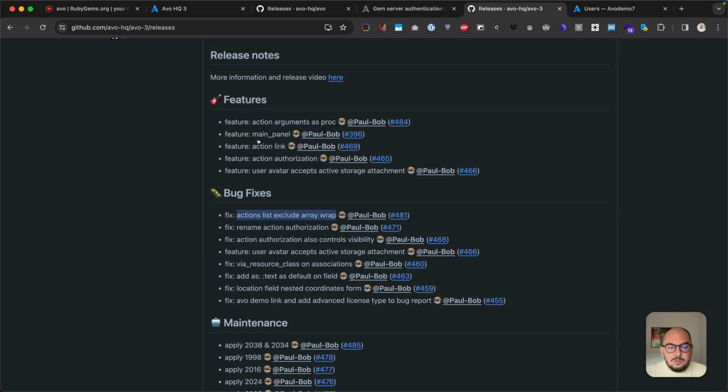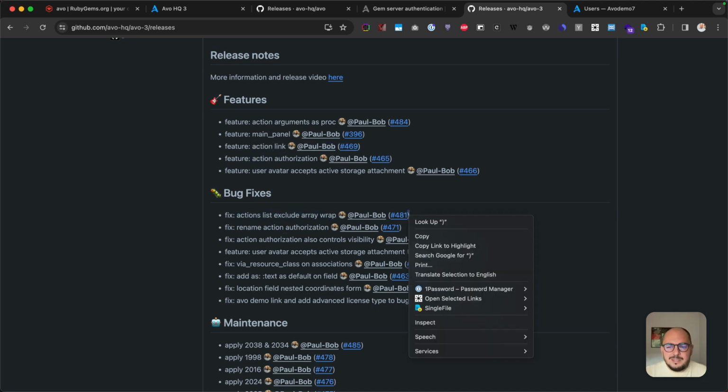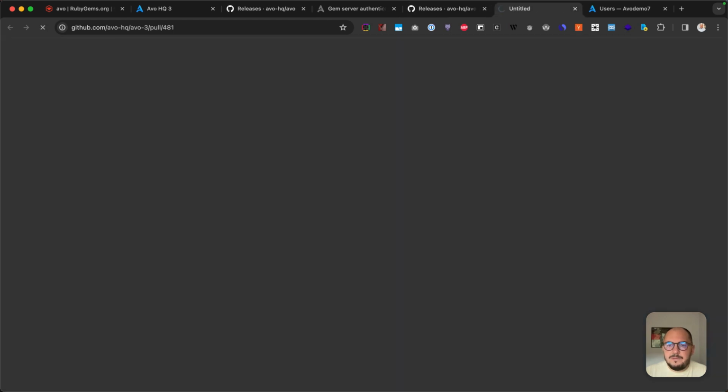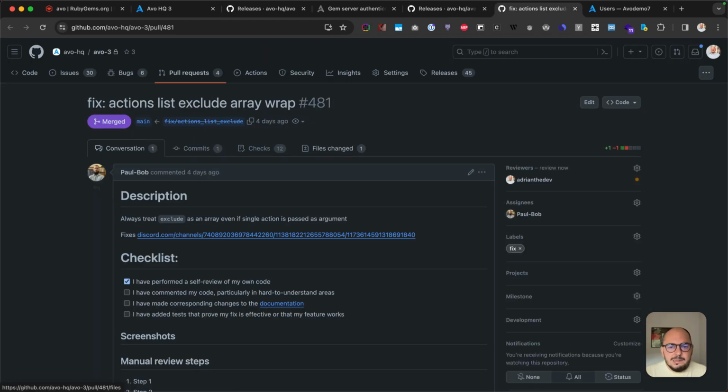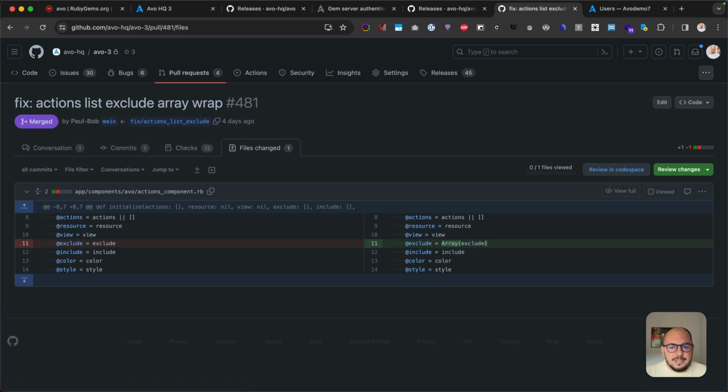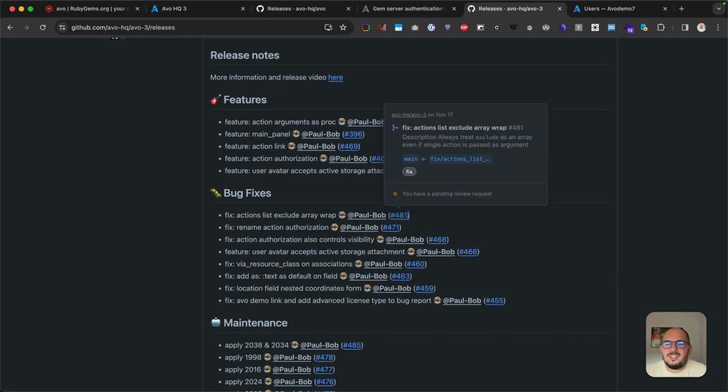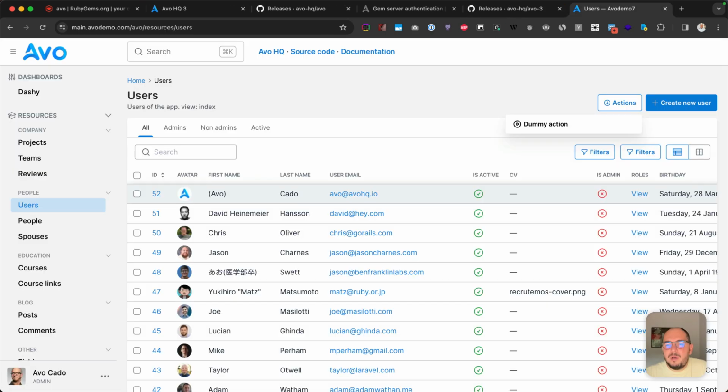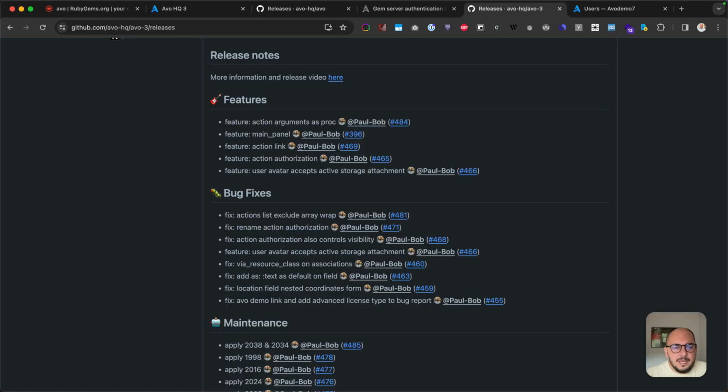Actions list exclude array wrap. Yes, this was a tiny little bug that, I think, Ricky discovered. It would basically, if you had just one action, it wouldn't show up in the dropdown. If you had multiple, it would, something like that. If you had this issue, it's fixed now. What else? Action link.